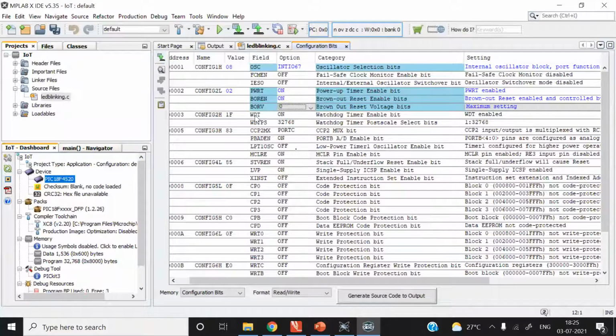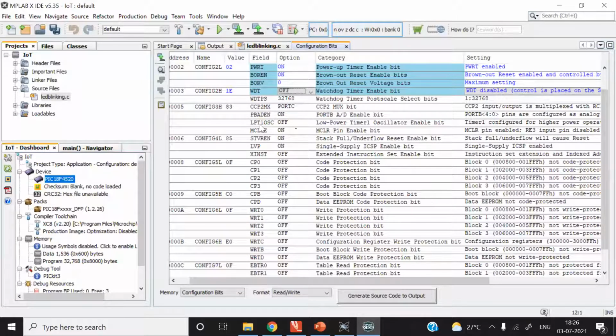Then the watchdog timer. If you don't want to use the watchdog timer, then disable it. I have disabled it. Once the watchdog timer is disabled, this WDTPS field has no effect, because it is the postscaler value. Once the watchdog timer is disabled, this postscaler value has no effect. CCP2, we are not using capture compare mode, so I am not making any changes in this field.